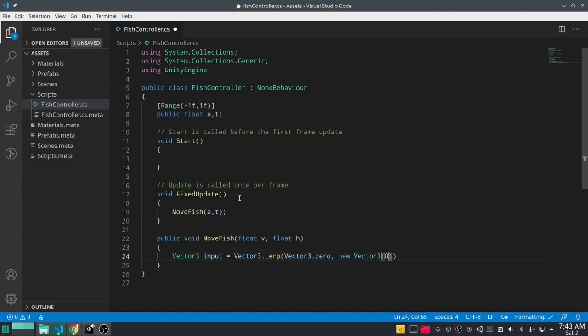Now we want to give it a 0 because we want to only move it forward and backwards. Multiply that by 2f, because that is the number I'm using on my test project. This obviously you could put into a variable and just play around with it, and that way you'll get different speeds of movement. But that's up to you.